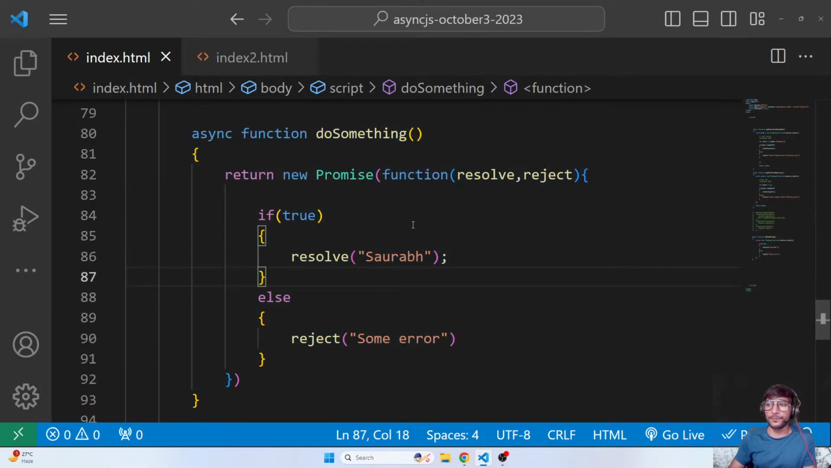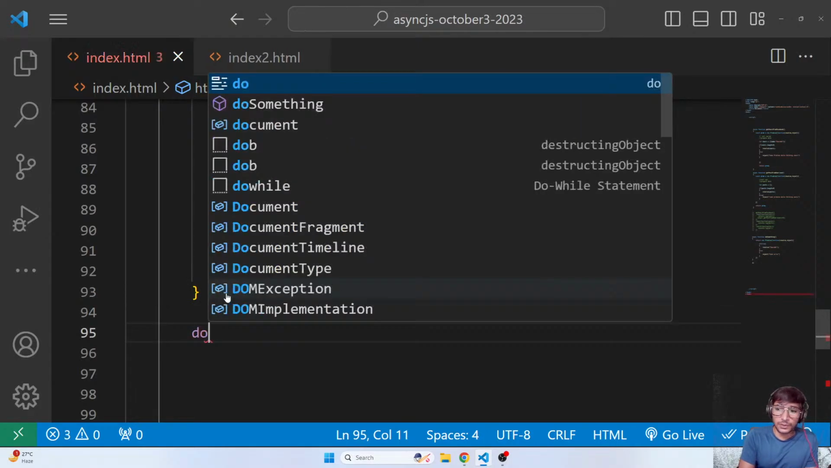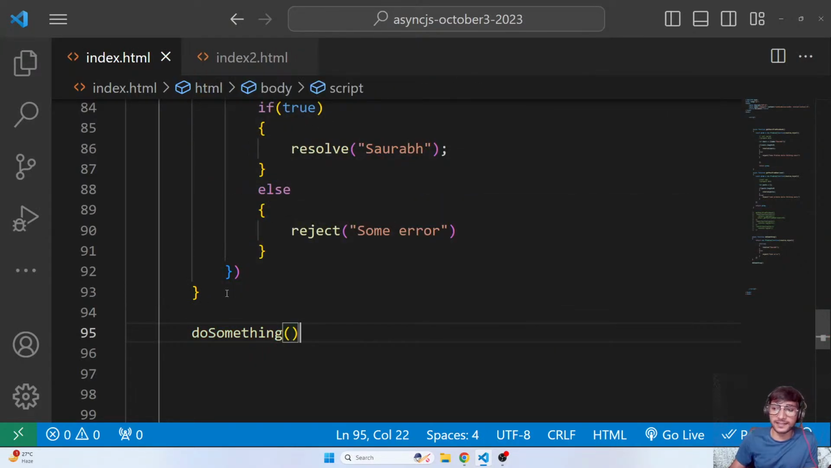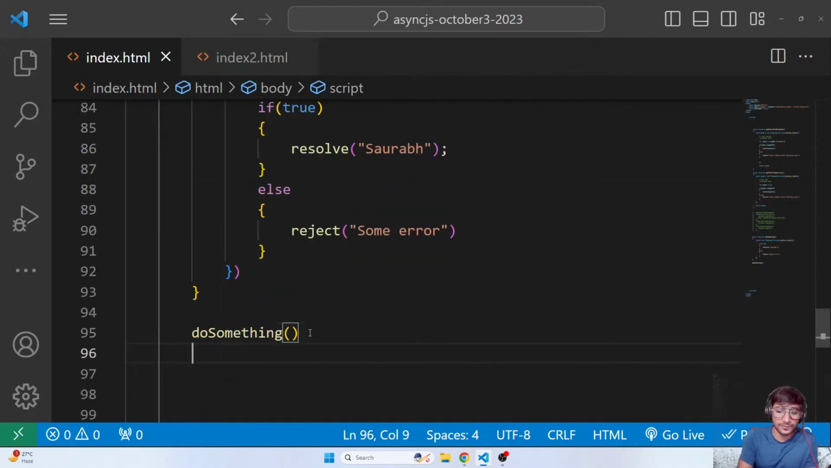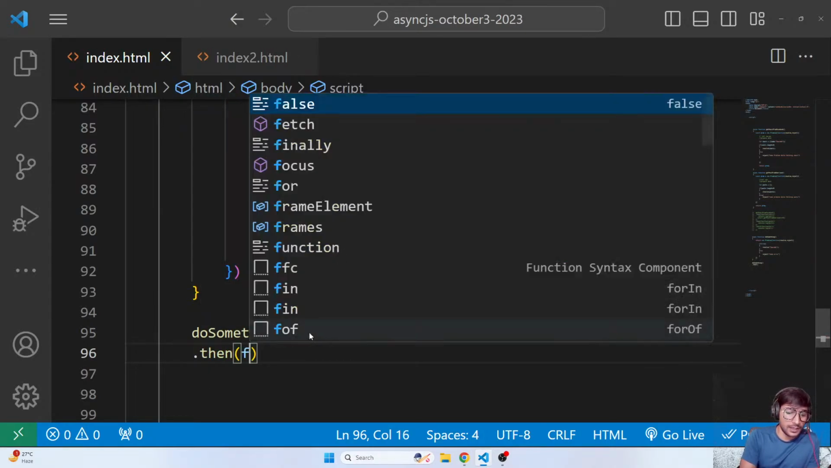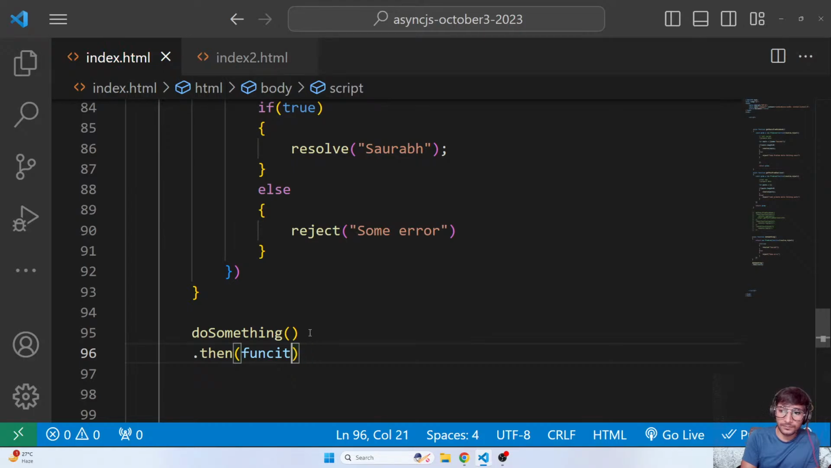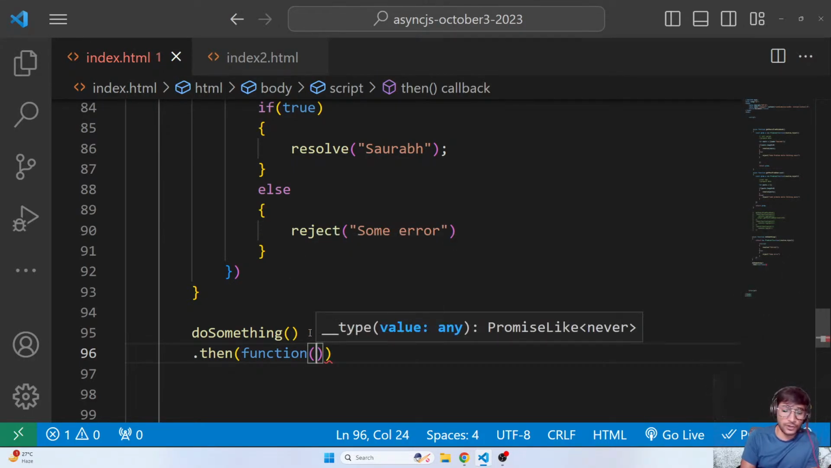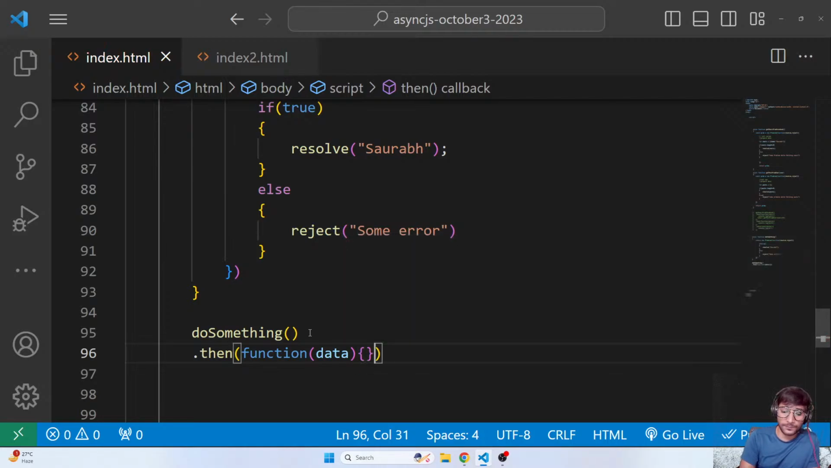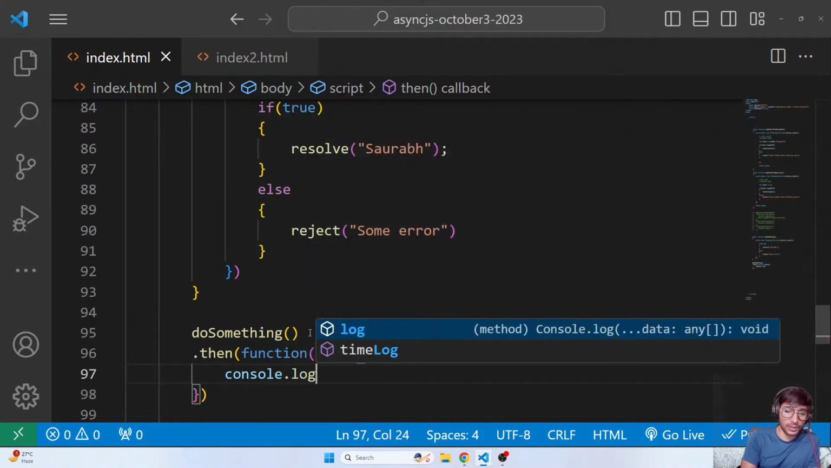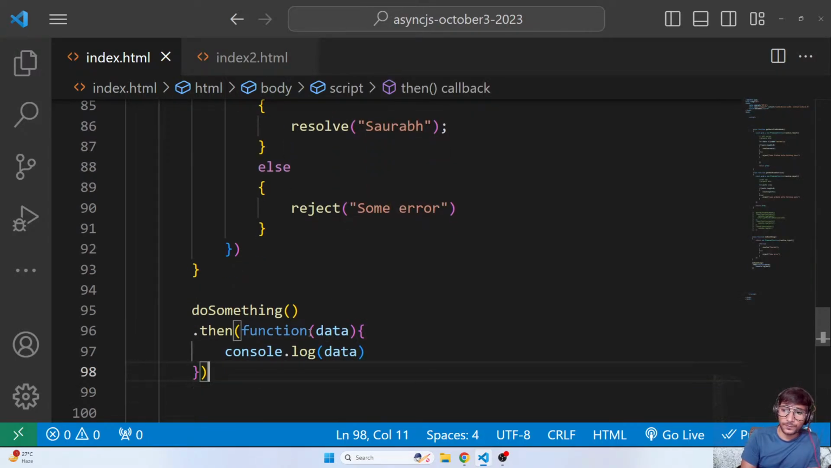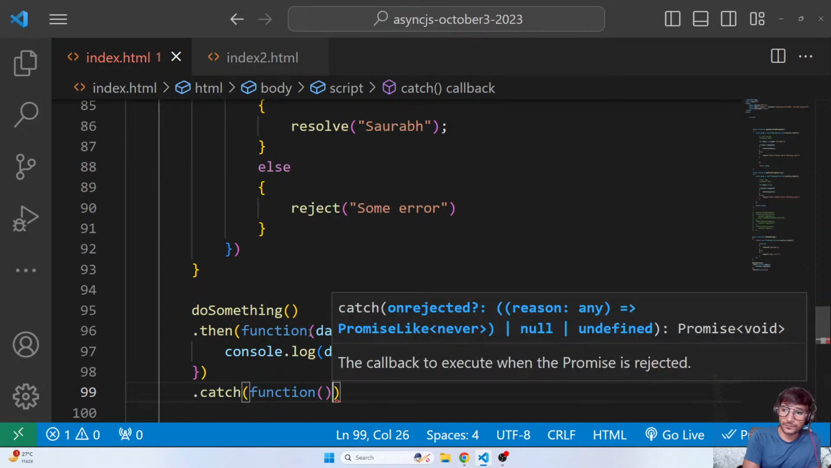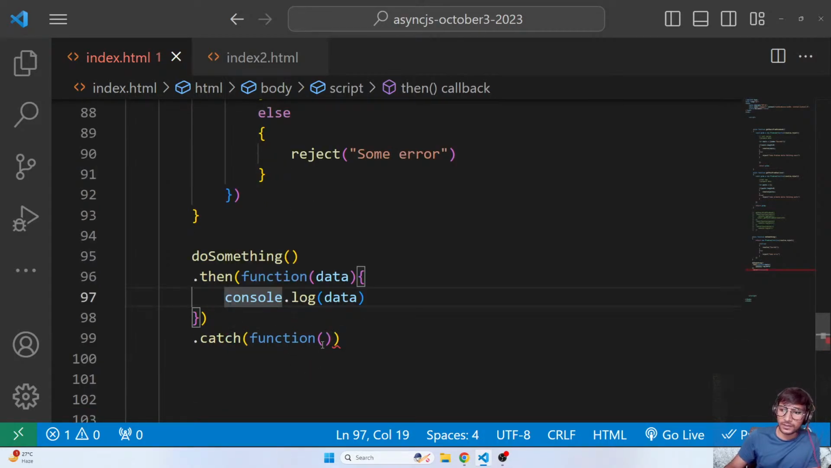Cool. Now, when you call this function, do something, to handle it, because it's returning a promise, you do dot then, and here goes a function in which you receive your data, and console.log data. And then here you go, dot catch, function, let's say error.